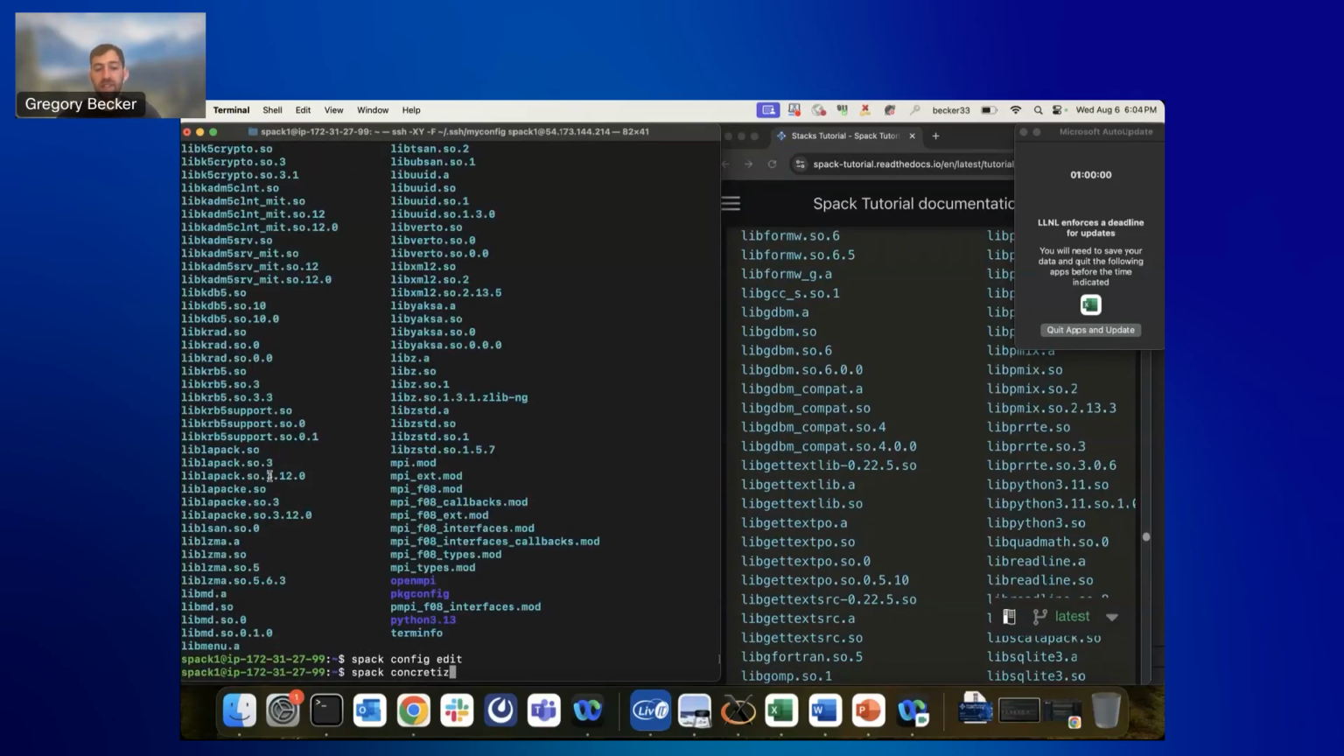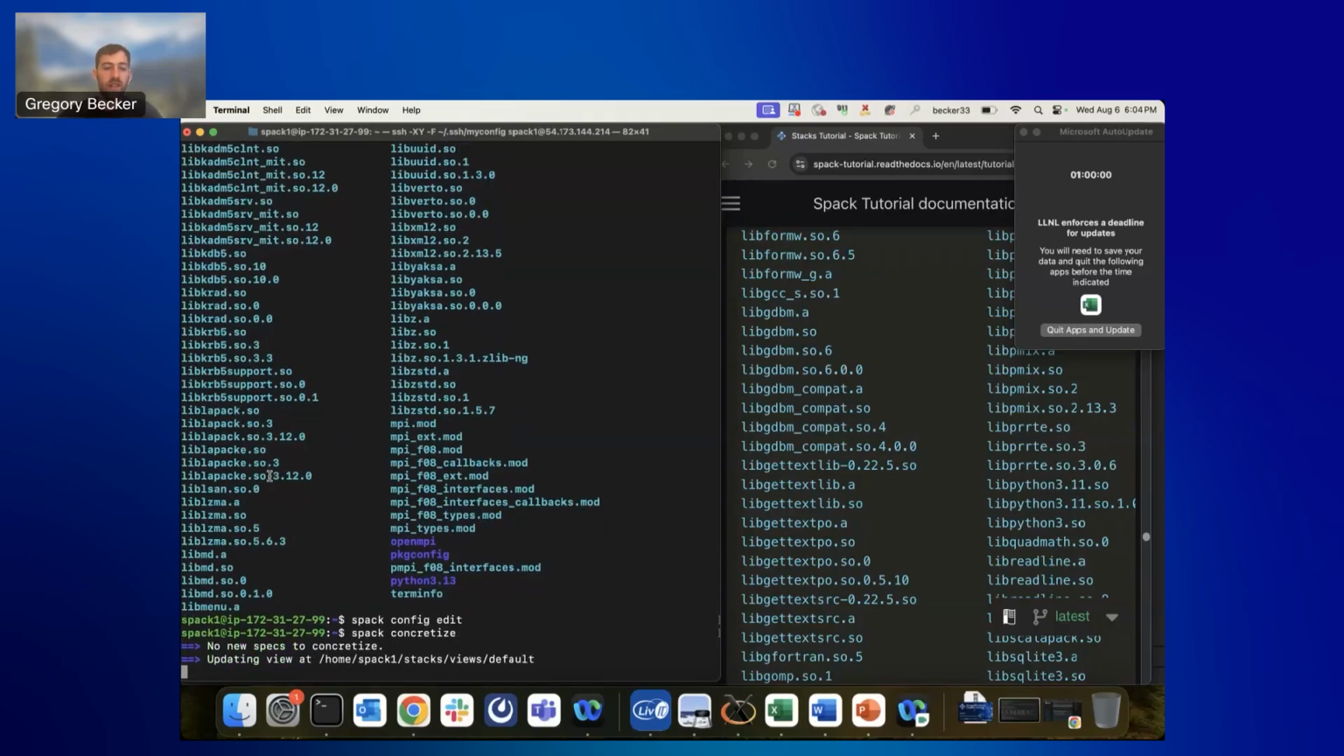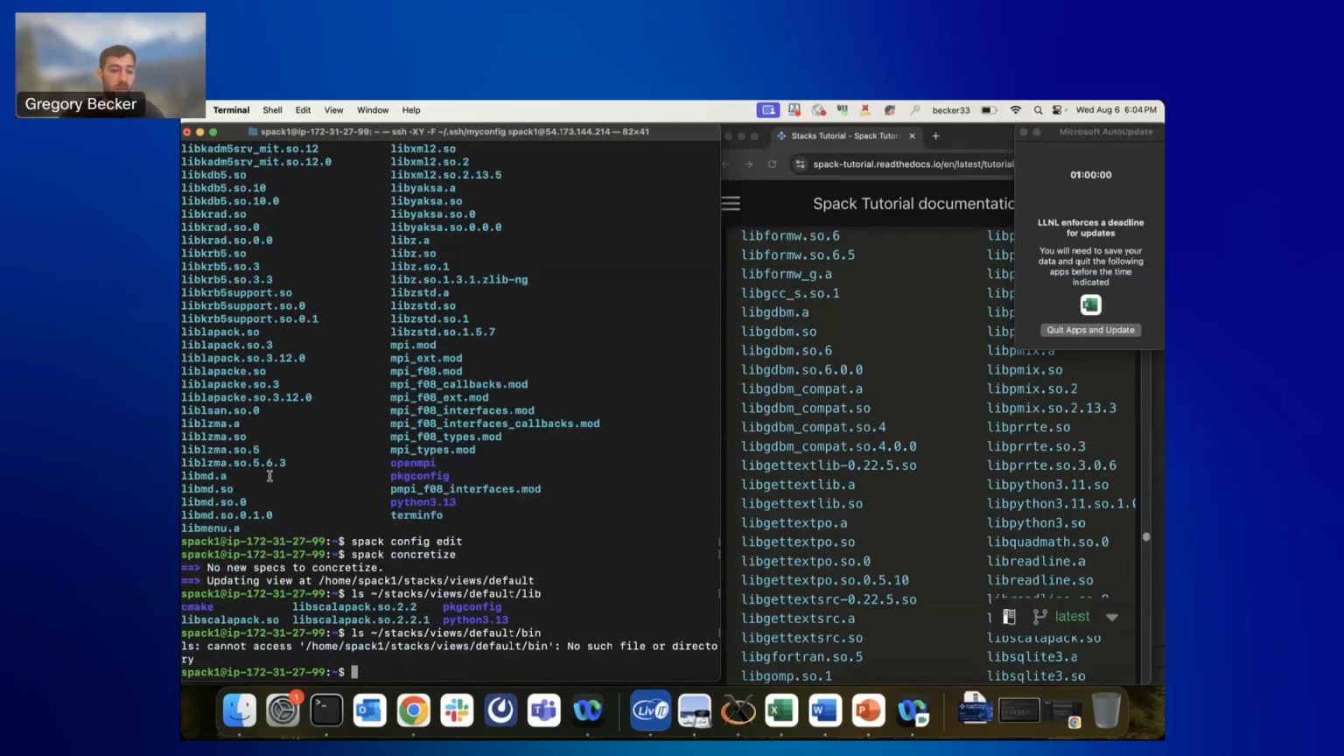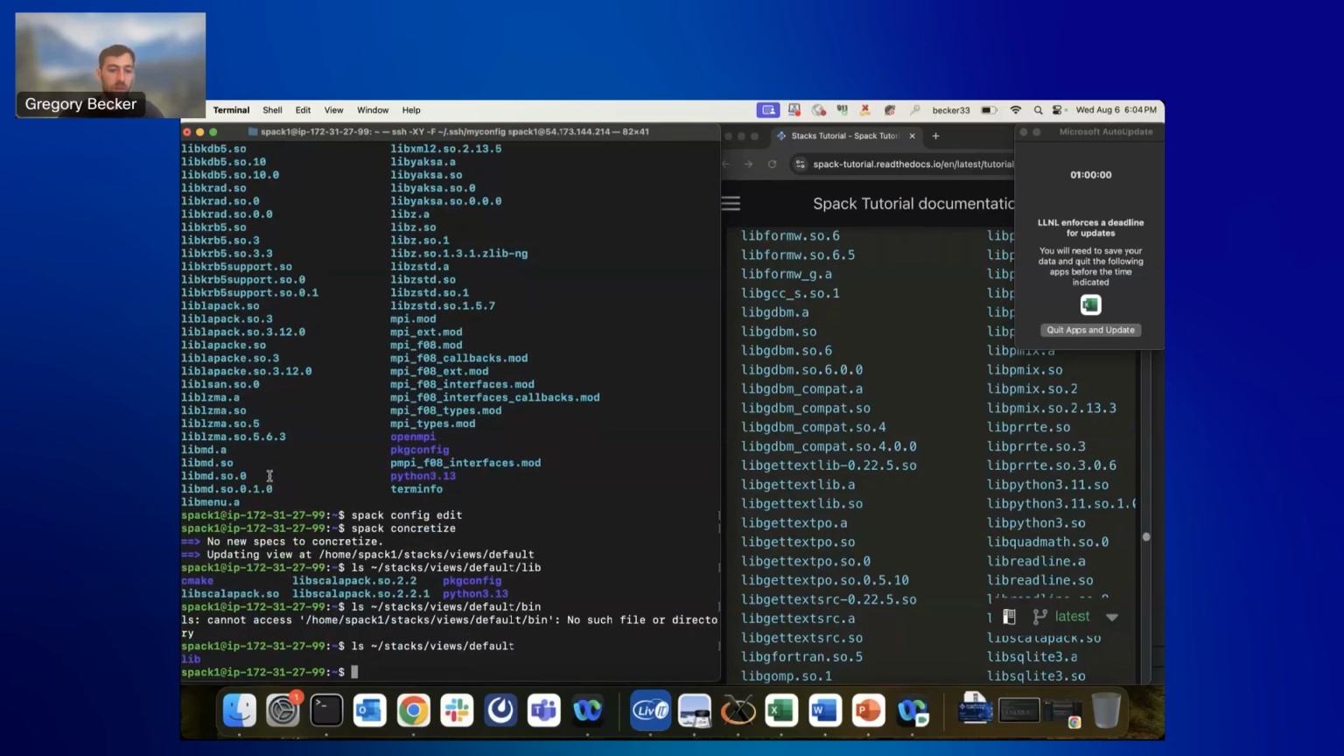So we'll spack concretize again. It'll regenerate that view. It only had to change one of the views because the other one hadn't changed. And now if we look in the view, we get a much more manageable list of things because the things installed in our environment were really Scalapack and the various netlib Scalapacks. We look in here, it only has a lib directory because that's all that they have.